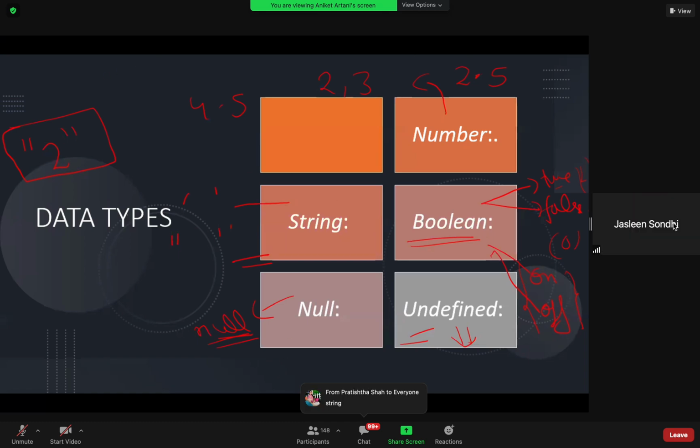Aniket, someone had also asked about negative indexing. If you could just cover that as well. Yeah, you can put negative indexing too in the number.